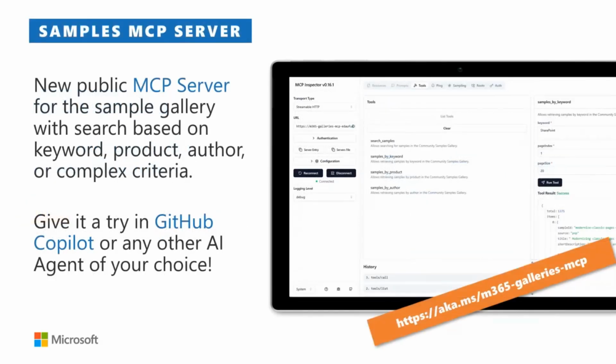All right, and now we have our new public MCP server from the sample gallery, which allows you to search our samples based on keyword, product, author, and complex criteria. You can give it a try in GitHub Copilot, and you can use any other agent of your choice to do this. Again, that's aka.ms/m365-gallery-mcp.